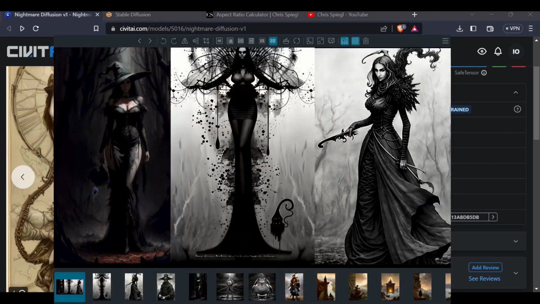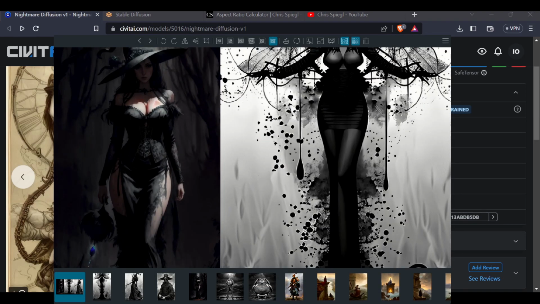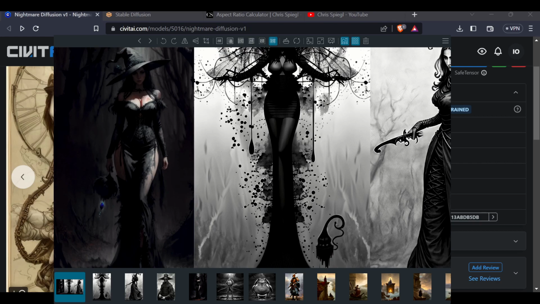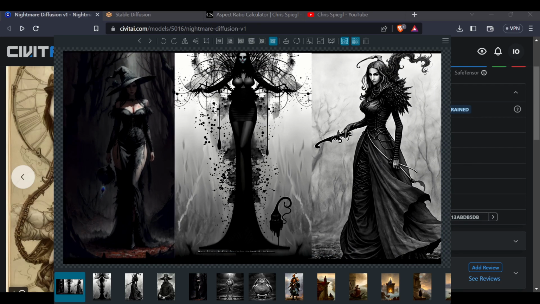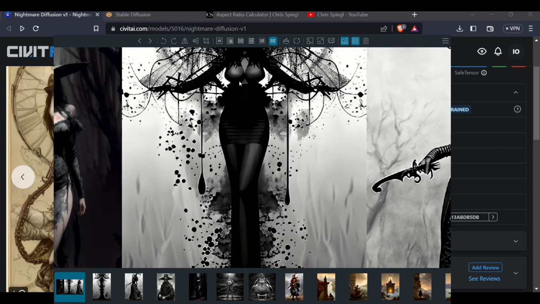What I did here was I just went and took my old prompt with the witch, and this is what it made. I did forget to put the trigger the first time, and it still made me a really good picture. I really liked this one.